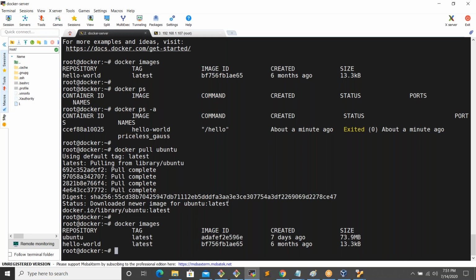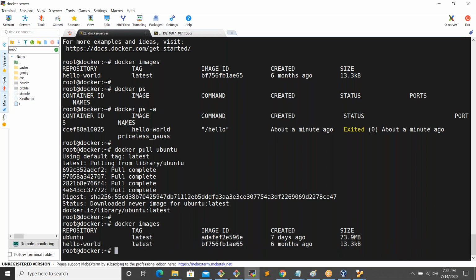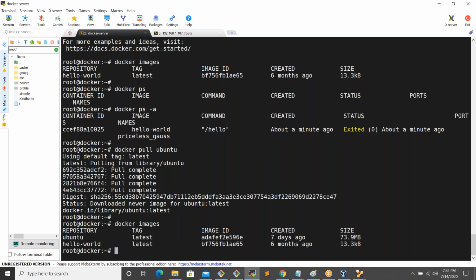Okay. So in that case, I think only one container is created, right? Only hello world. Yes, exactly. So Ubuntu I just downloaded, but it is not running right now. Yes or no? I just pulled the image right now. Now somebody says, can I run this image? Can you start this container?